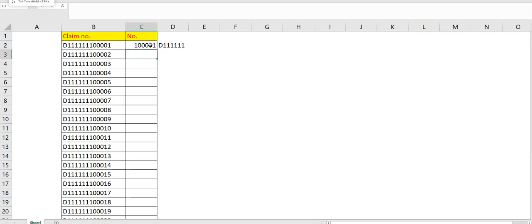and I need 1 1 2 3 4 1. So I need like this. So how can I do this? I want to exclude the first 7 digit. So how can I exclude that?